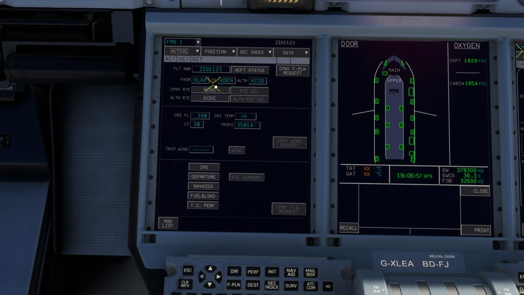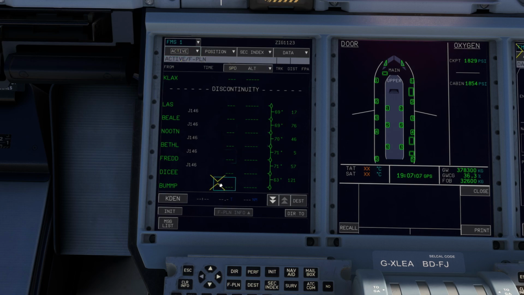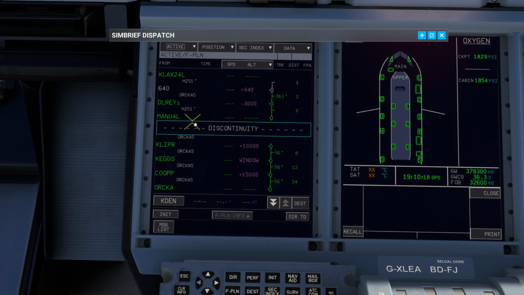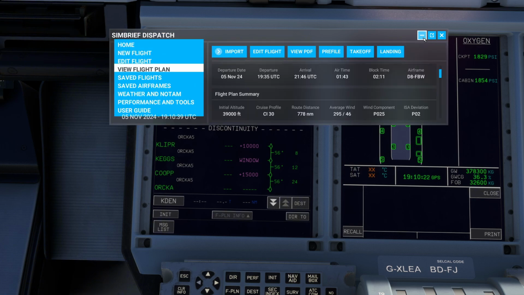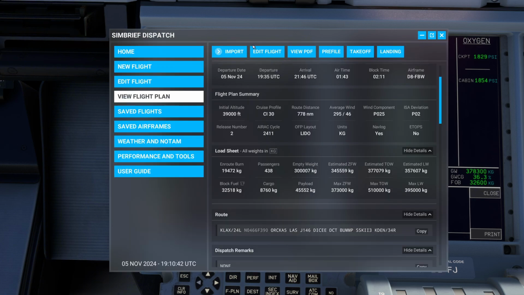KLAX to KDEN. And if you come here and select flight plan, your flight plan is there and available as filed with SimBrief. So it's all in there. It's made available and very convenient here in the toolbar. And then again, you can edit the flight plan, you can save the flight plan, and look at previously saved flight plans and all of that.